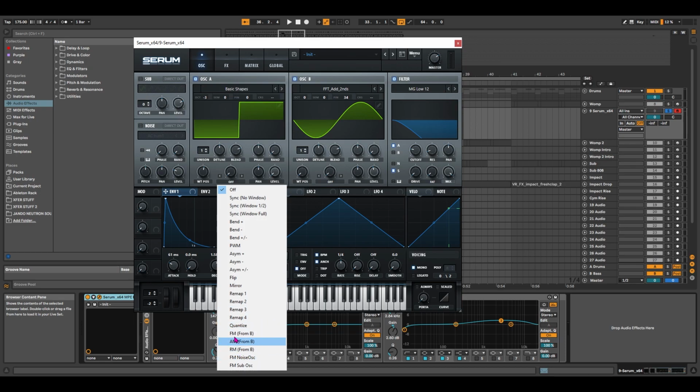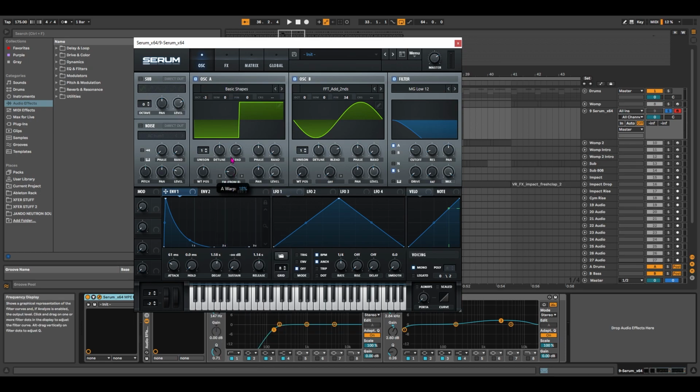Next we're going to turn on FM from B. We're going to push this up just a little bit to about 15, 20%. We're going to assign envelope 1 to the FM, and have that at about 20.